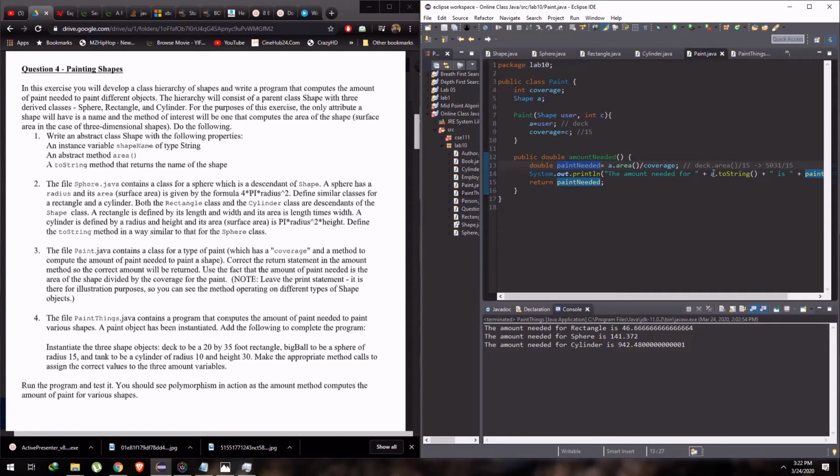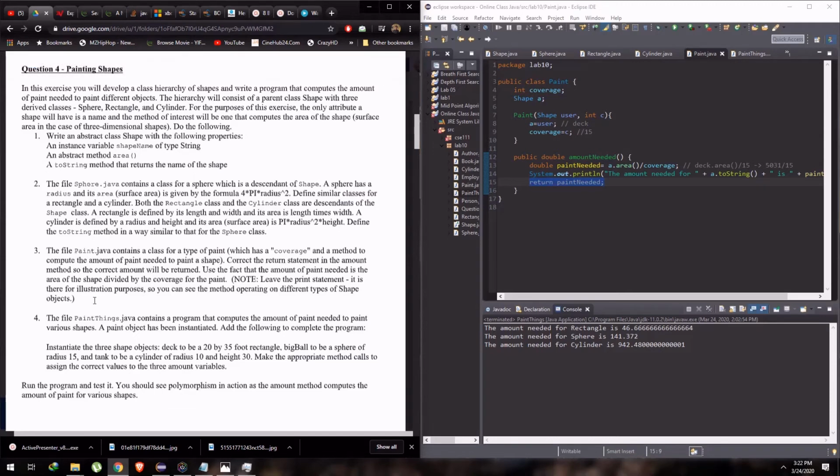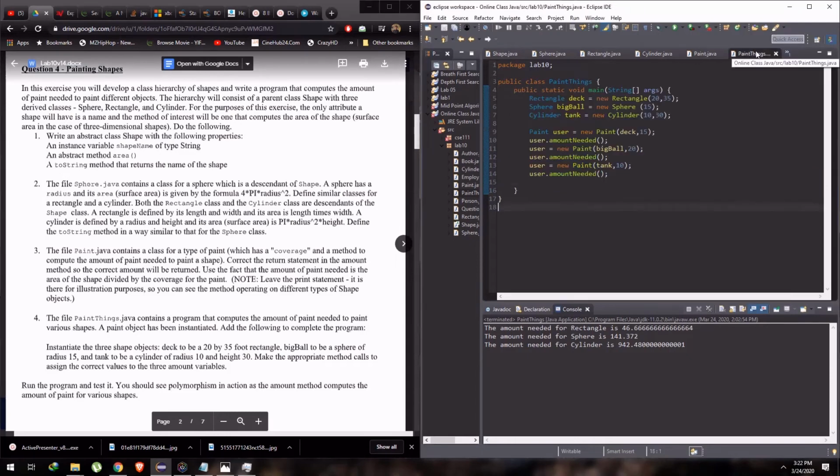And here we are doing a rectangle.toString, which would return the name of the shape, and printing out the paint needed, and we are returning that value. So this is all for 1 to 3. Now for the final part, it's saying that we need to create a paint things called file, which would be a Java file, of course, and which would have a main method.